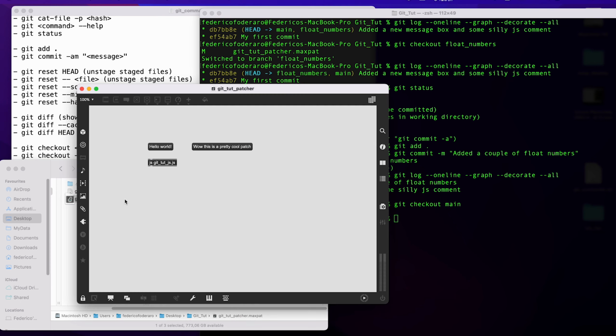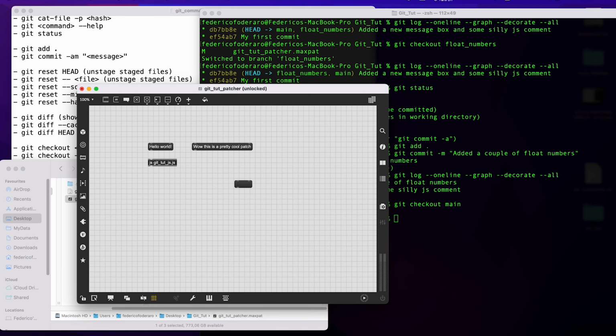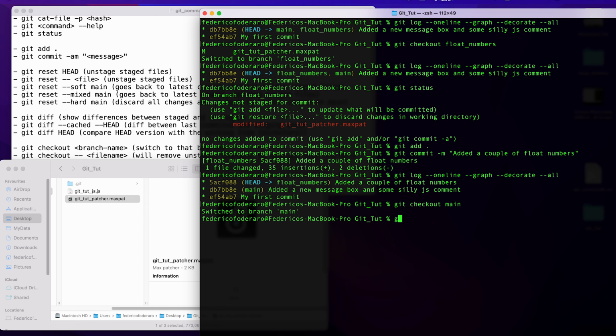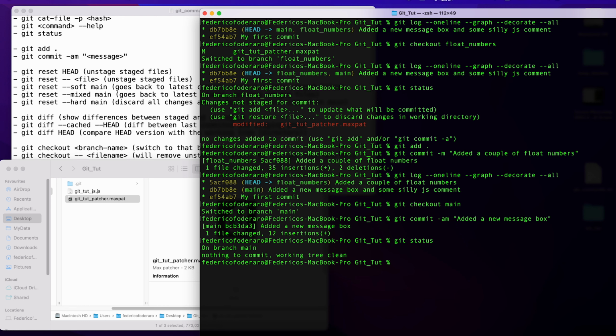So on the main branch, I can then continue experimenting with my patch and do something like "this main branch is really cool" or something, and then save that. And then, you know what, instead of git add and then commit, I can also just do git commit with the -am option, which means add and then message. And then I can write my new commit message, so added a new message box. And then if I go to git status, we can see that everything is committed.